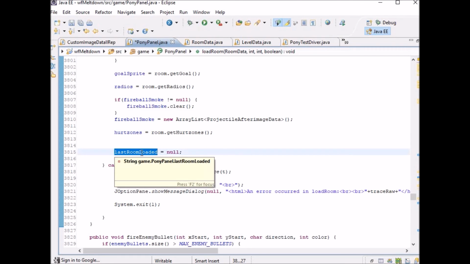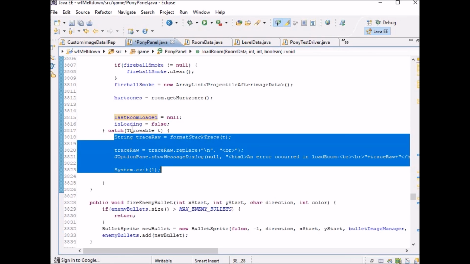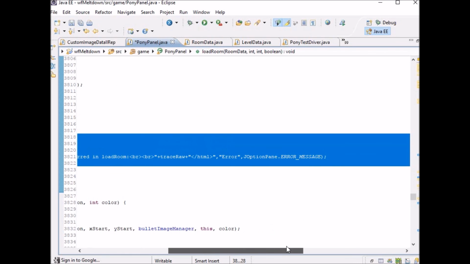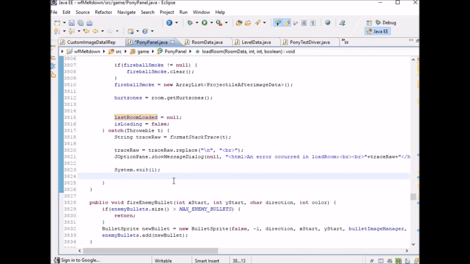I'm not exactly sure what this does, but apparently it says we're done loading as well if last room loaded is null. I've got this. If any type of error gets thrown, then we catch it here and put out a stack trace of it. So that's pretty much it for the load room walkthrough.